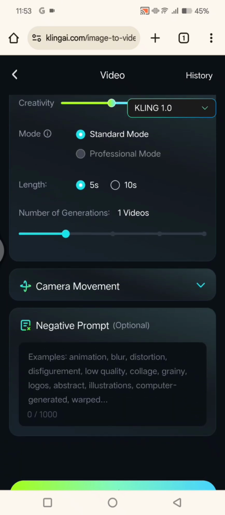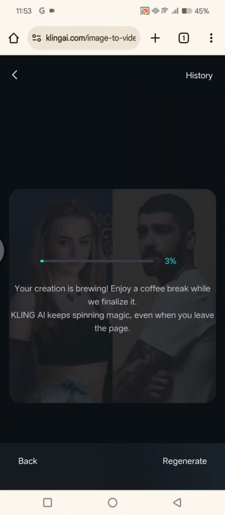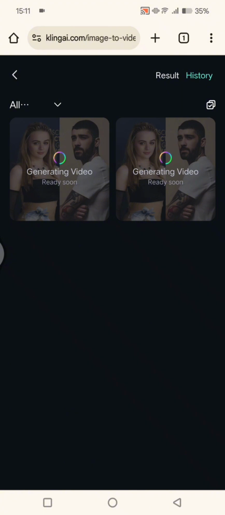And after that here you can just click on this button and wait for the Kling AI to generate your videos. So let's see, your creation is brewing. Enjoy a coffee break while we finalize it. Kling AI keeps spinning magic even when you leave the page. So let's just wait. So I've already waited more than an hour, but the video is not yet finished generating. You can just try on your own, maybe, or you are luckier than me and your video will generate quicker. So that's pretty much all.